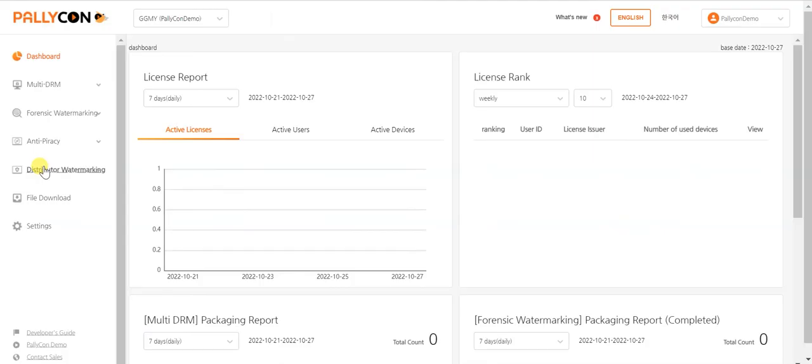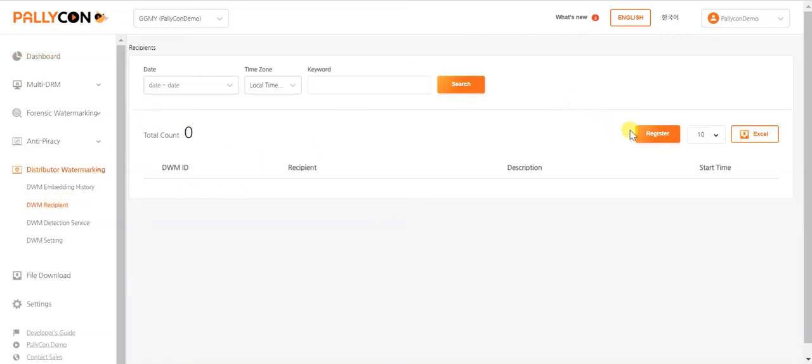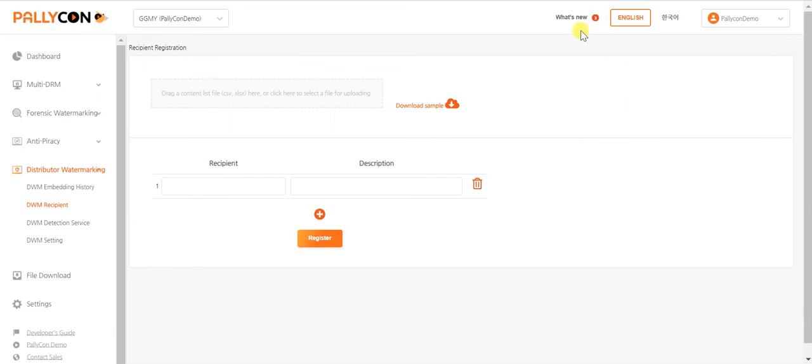To add the recipients to the Palicon console, go to Distributor Watermarking, DWM Recipients and click Register. Add the recipient details over here who would be receiving the watermark content. You can add multiple recipients by clicking the Add button here. In case the recipient list is huge, you can upload the CSV or XLS file here.